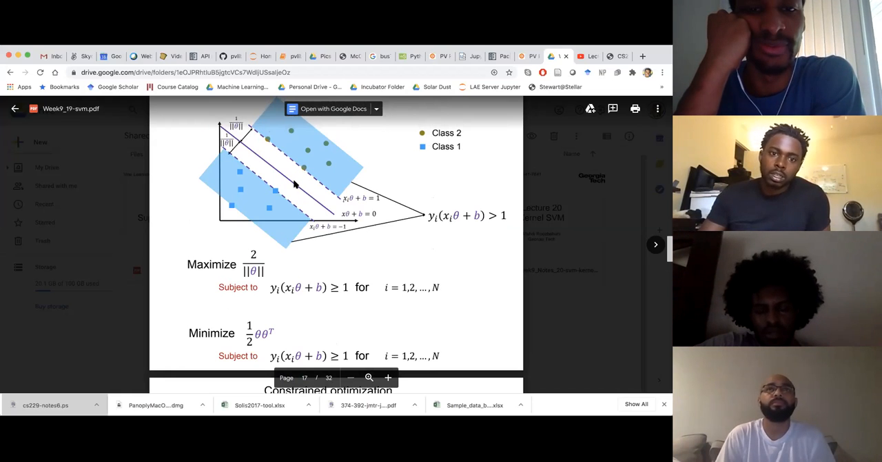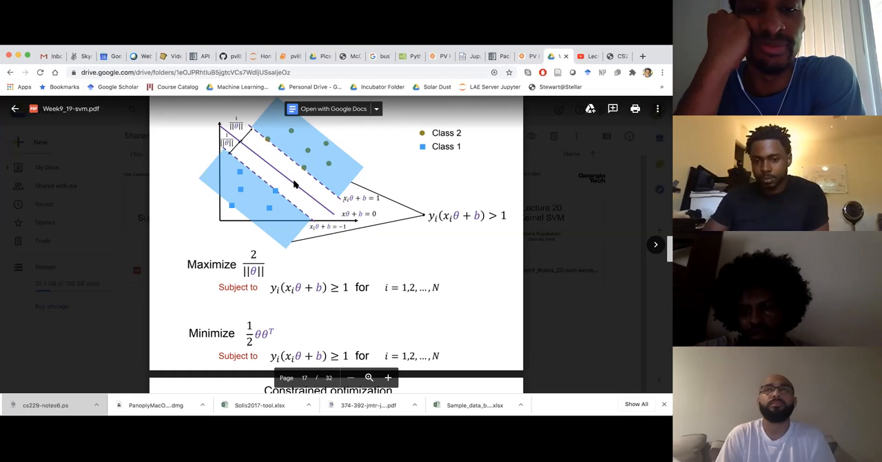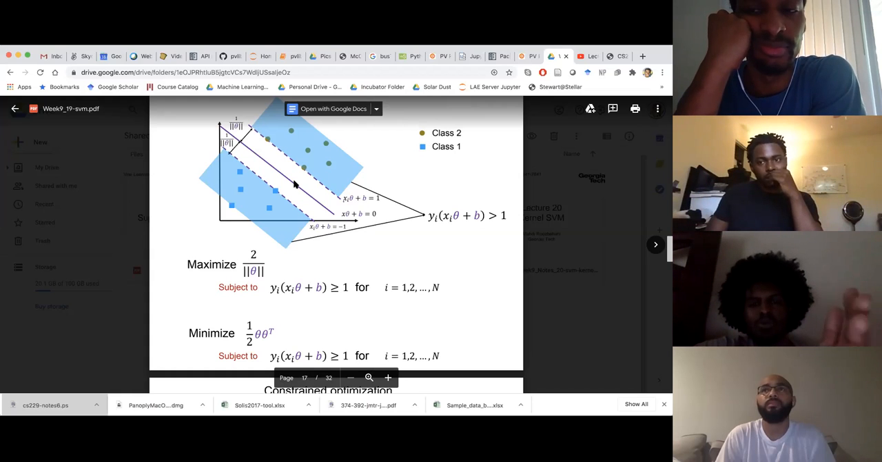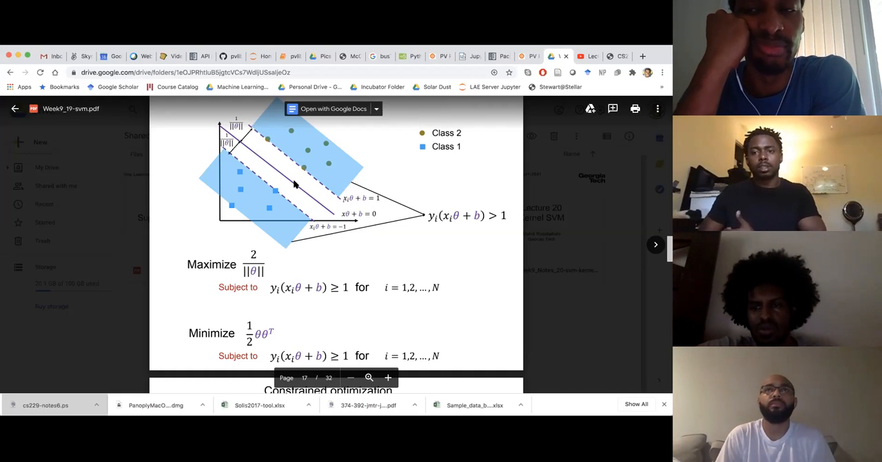When we relax the inequality, you have y of i times (x of i theta plus b) has to be greater than 1. That's like all correctly classified values. So by maximizing, you're just maximizing a decision boundary, given that you're going to at least have all of the correctly classified values above that value. Well, you see what I'm saying?